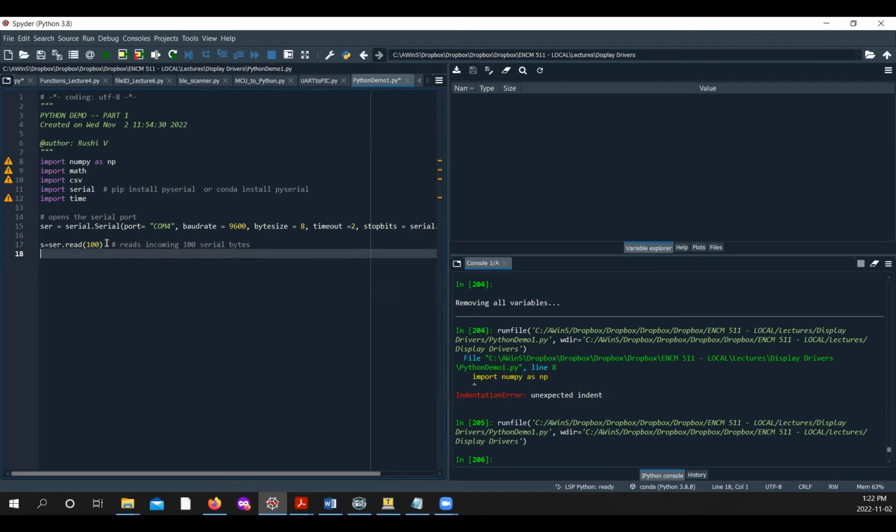Once you've received 100 bytes, always make sure you close the COM port. If you don't close the COM port and you run this program again, you will get a message saying you cannot open the COM port, it's already in use. So whenever you have an open serial port command, make sure you have a close serial port command as well. Let's see what we've received so far. The data received is stored in s, so we're just going to do a print s. Let's see what this looks like.